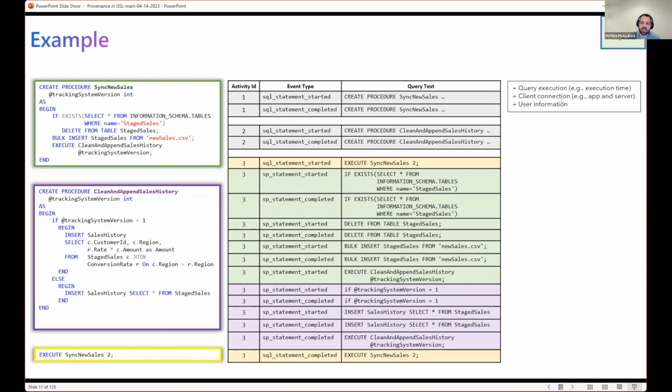Client connection details, such as from which application and what server a query was executed, and user information, meaning what user executed what query. And a small note here is that some of these details can be associated with some event types and not others. For instance, the execution time can only be associated with the completed events and not with the started events. And finally, we assume that the events in the query log are ordered based on the time that they were spawned, which is really the case in the query logs of Azure SQL DB and SQL Server.